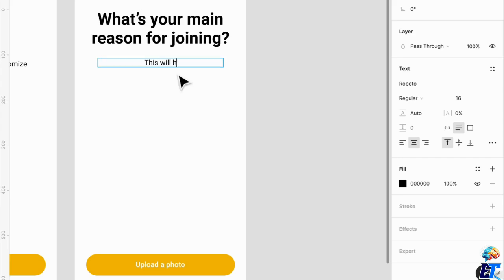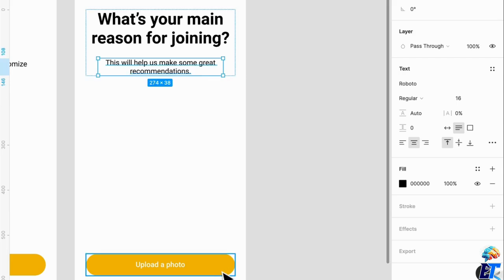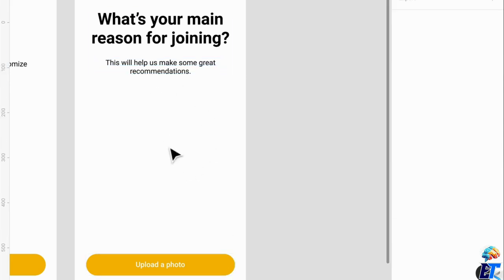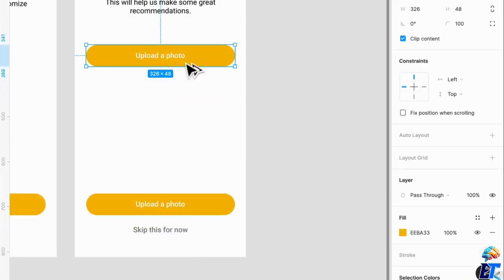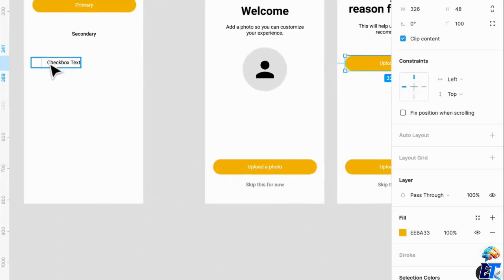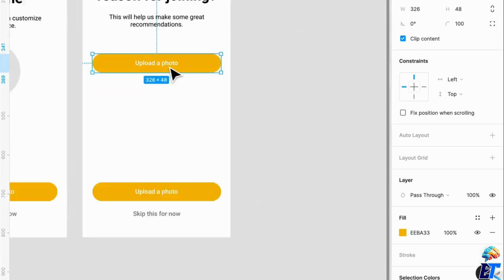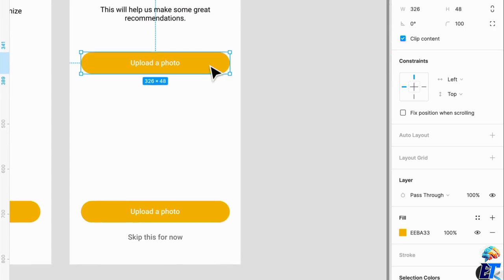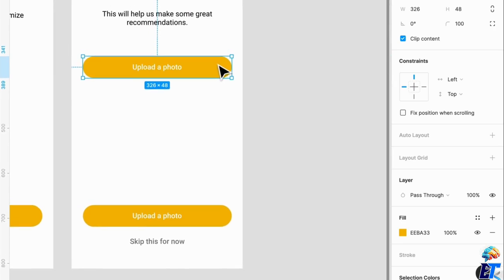Okay, so this will help us make some great recommendations. So when I'm thinking about this registration, I want to get as much info about the user as possible while kind of making it fun. Checkboxes are kind of hard to hit on mobile sometimes unless you make the whole field tappable, or just easy to interact with. So we can do optional checkboxes or radio buttons. And I'll show you what we can do here.